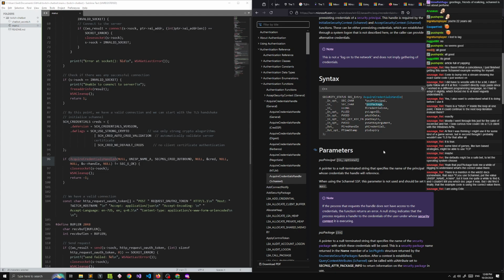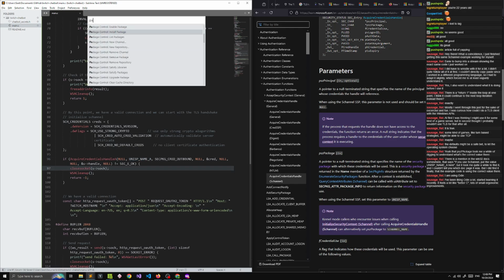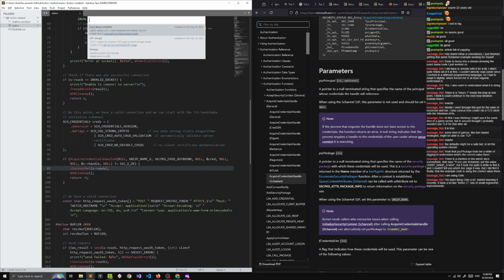PSZ package. It's a pointer to a zero-terminated string, package. So I'm guessing this is just like a macro. It's UNISP name A. Wait, let me control enable package.